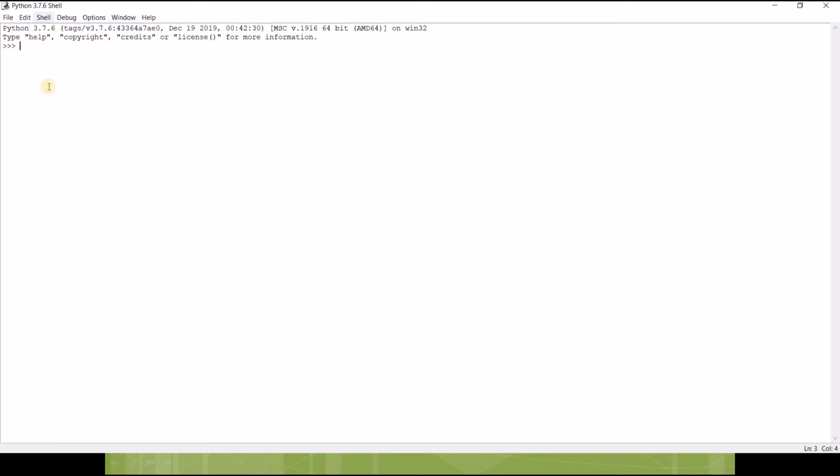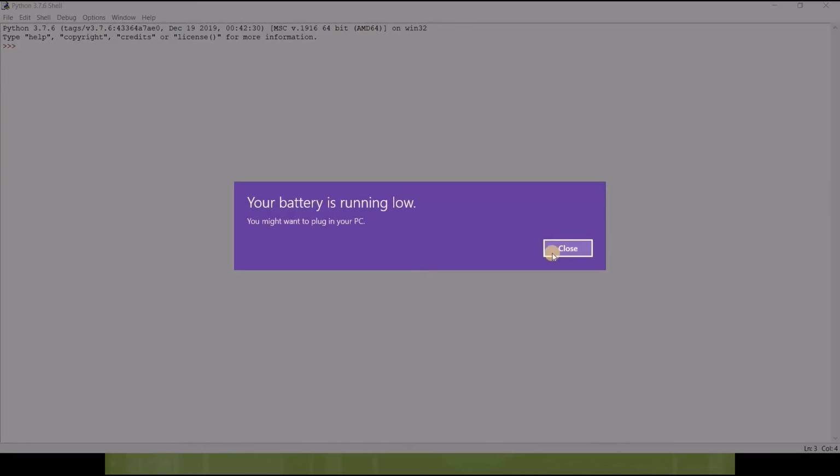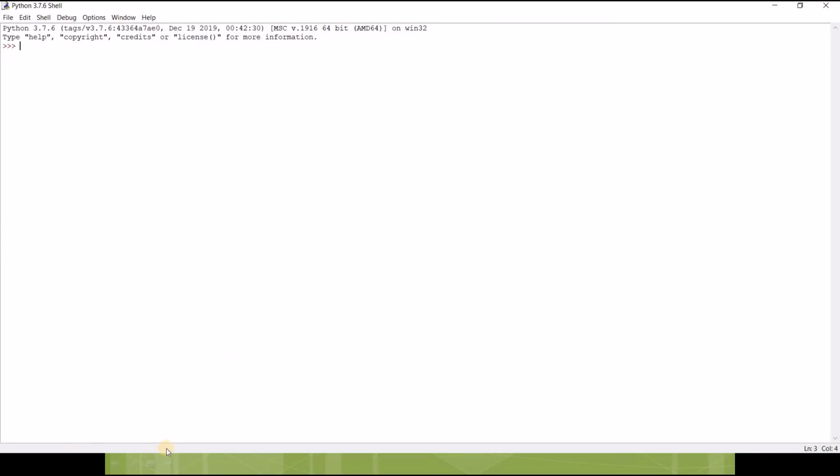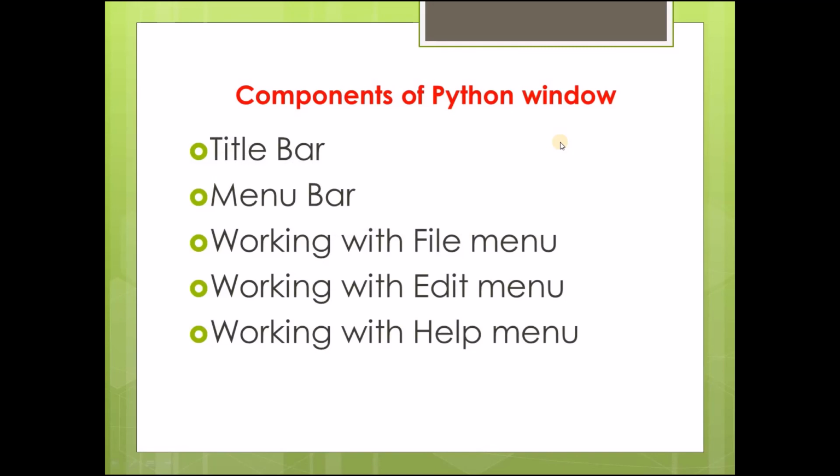Okay. Finally comes the script area where I'm going to type my code. And finally comes the status bar, which is at the end of the window. These are the parts of Python window. Also, when you go into the IDLE of Python window, this is the command prompt. These three arrows, greater than signs, are known as the command prompt. From here you start typing. So that is all about the different parts of Python window. We studied about the title bar, menu bar. We saw working with file menu, working with edit menu, and working with help menu.